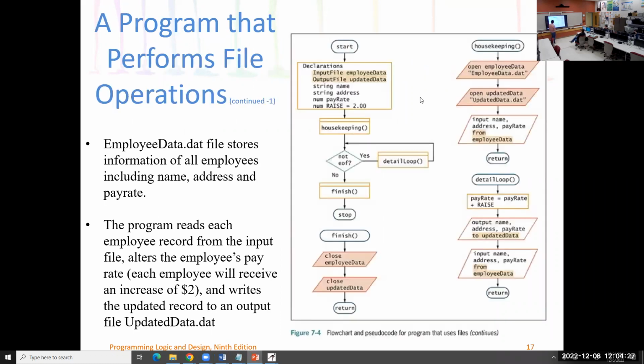Okay, so now think about this one here. Now you have the process here. You have the employee data file that stores information of all employees, including the name, address, and the pay rate. So remember that you have the database. You store information about every employee in your company, and for each employee, you have the name, address, and the pay rate, one by one.